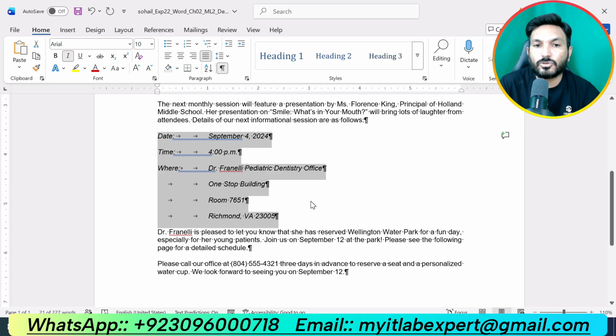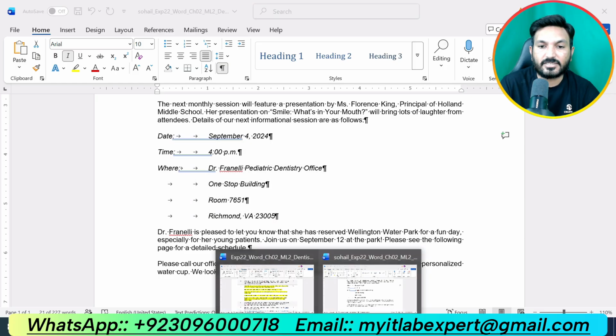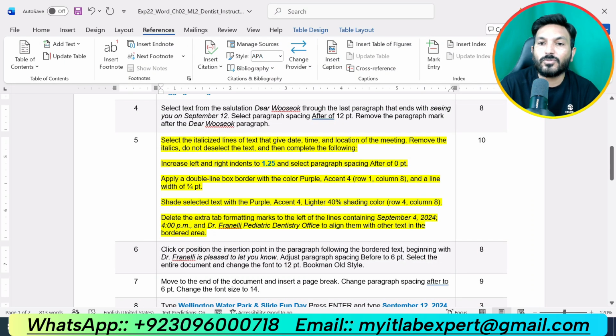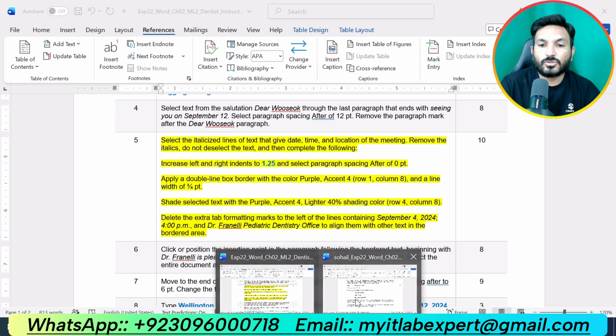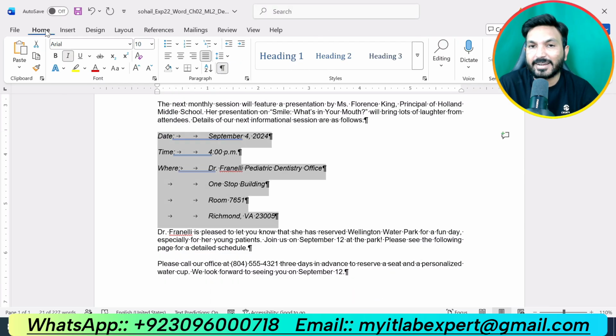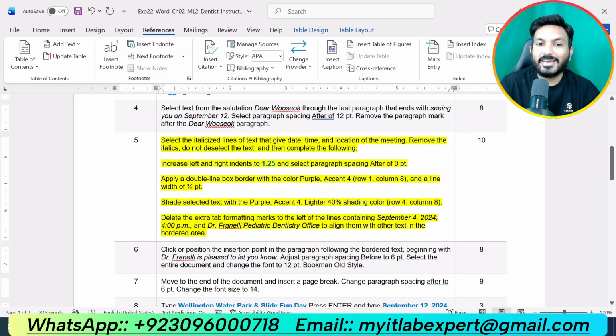So we are supposed to select this italicized text. Then we are supposed to remove the italics. Go to the Home tab after selecting these, and you can see that the italic symbol is selected. So we are supposed to unselect this to remove the italics. Okay, so we have removed the italics. Now don't deselect the text. Then we are supposed to increase left and right indent to 1.25 and select paragraph spacing after to 0 point.